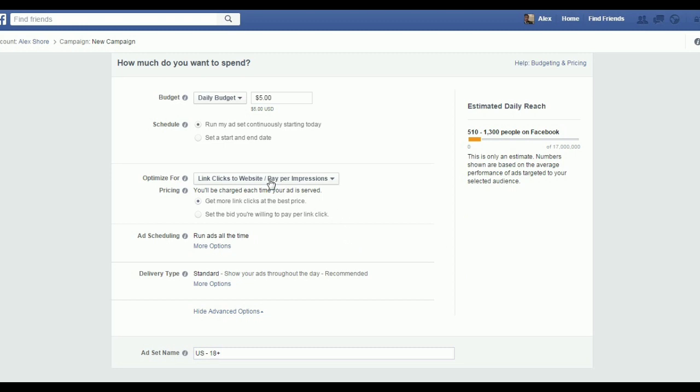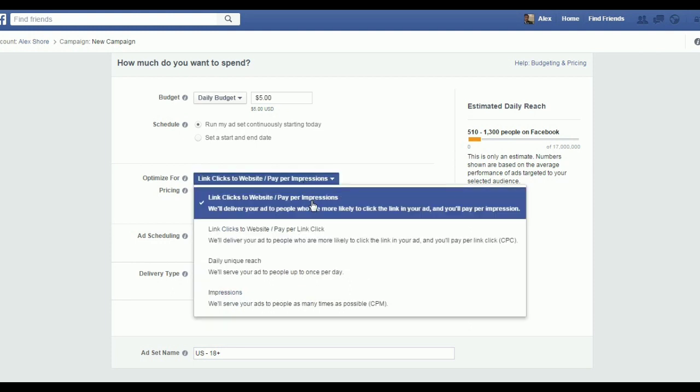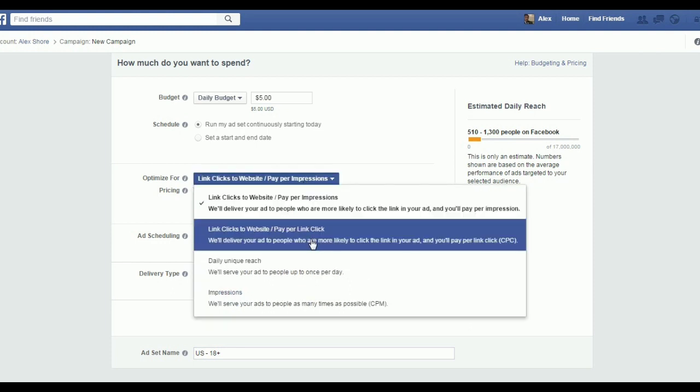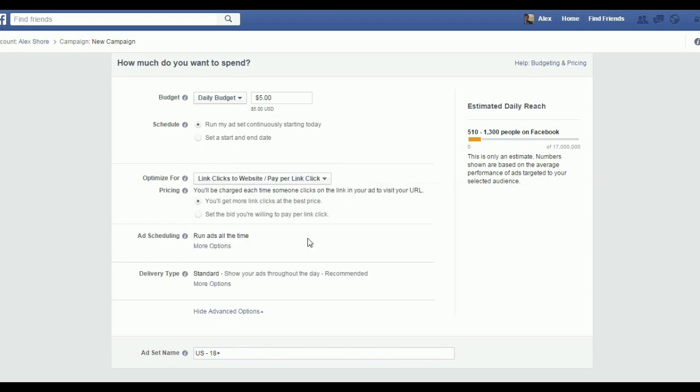Here, you want to specify how you want to optimize your bids. You can choose to pay per click or pay per impression. I'm going to go with paying per click. And here, you can choose to have the bid set automatically, or you can manually set your bids. I'd recommend option 1 as it allows Facebook to optimize your ads to reach your goals.